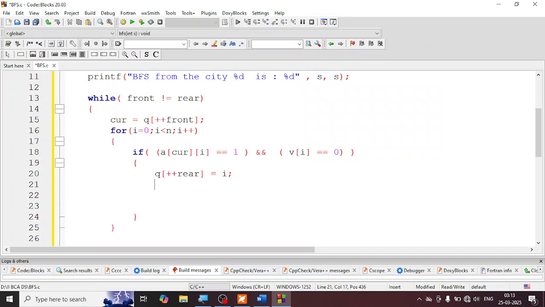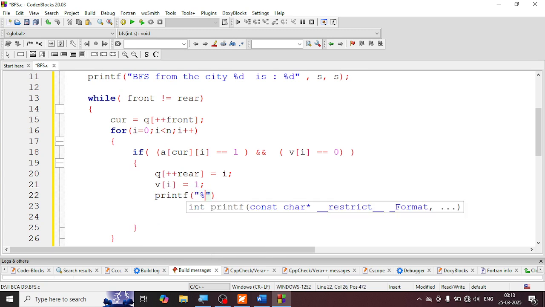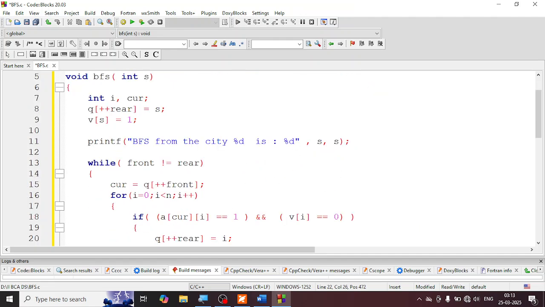Very, very important, you say that you have visited that particular node so that you don't consider it again. So visited of I is equal to 1. And then, because you visited it, you have to make a note of it and tell them, okay, I have reached I. Remember, I'm putting some space here, and also here. Some students don't put space here.